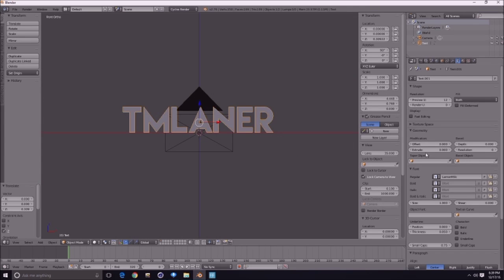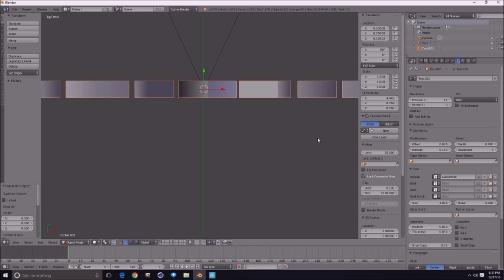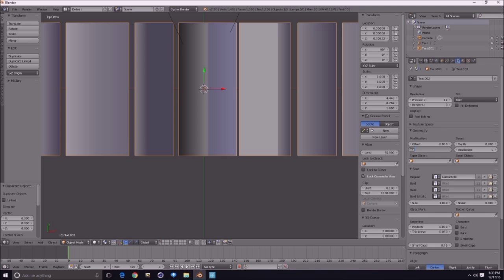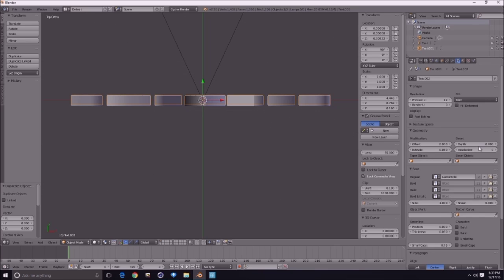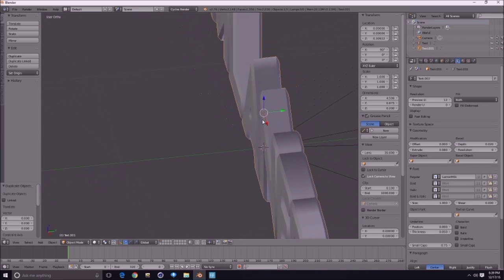Next step, you want to extrude it. I'd say 0.1. That's done. Now you're going to make it a double layer. You're going to Shift D. Going to make the extrude of this one 0.08. There you go, you get this kind of thing. Going to make the depth 0.02, so it'll look like it's one text.